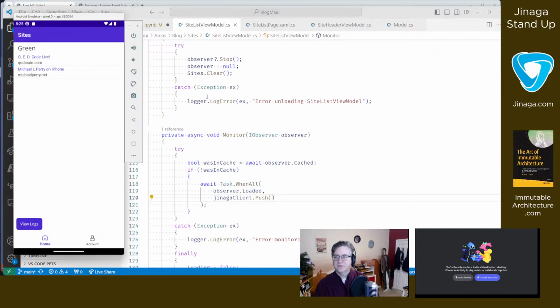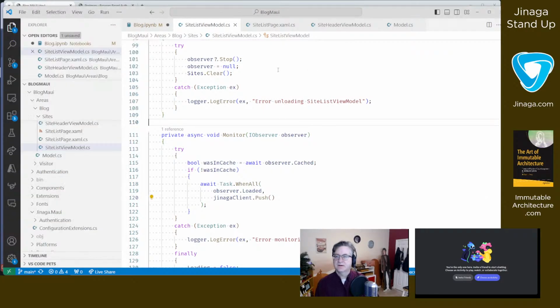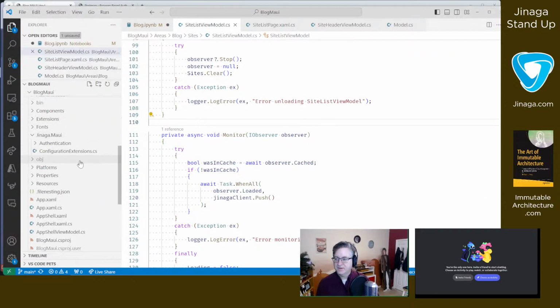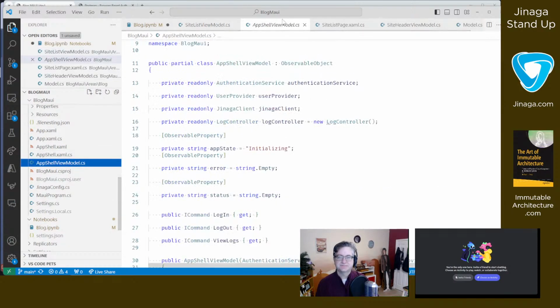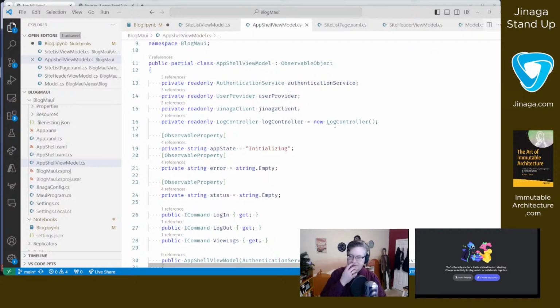So we've got all of that, and we have grabbed these sites, and then when we saw this name, we set the name property. When we saw this domain, we set the domain property, and it all got data bound. So it's all there. What's this green up here? Let's talk about another view model. This one is way up here. This is the app shell view model. And so I use this view model to bind to the app state.